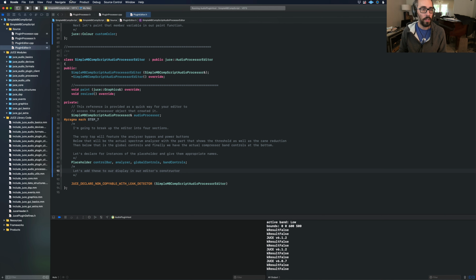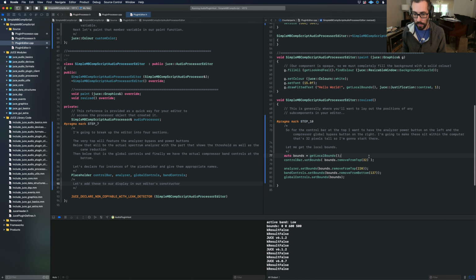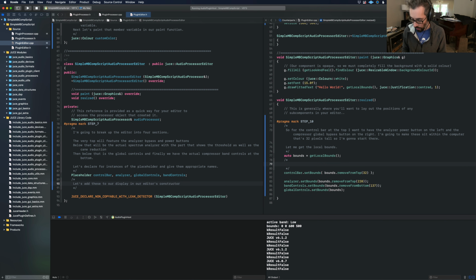Whoops, why did that get hidden? Editor, show the assistant editor. Let me get the local bounds. And I'm going to set this control bar to have basically 30 to 35. I'm going to set this control bar to occupy the top 32 pixels using the remove from top function.